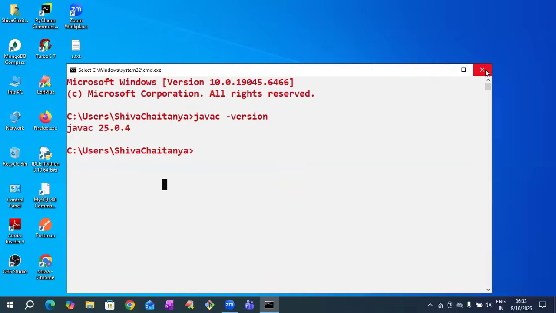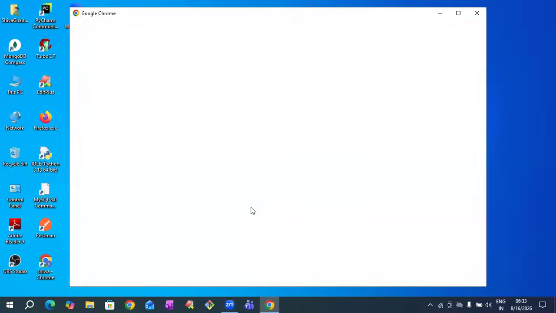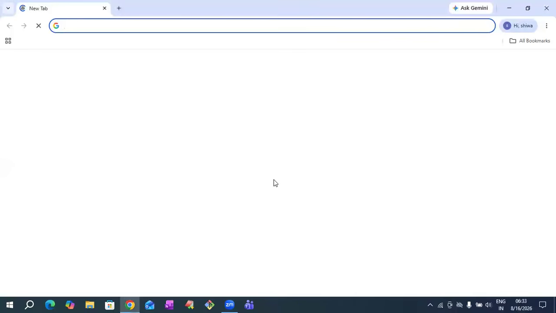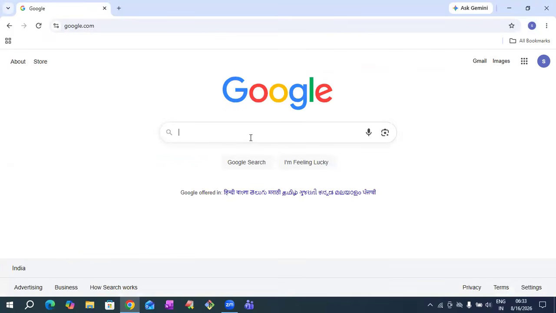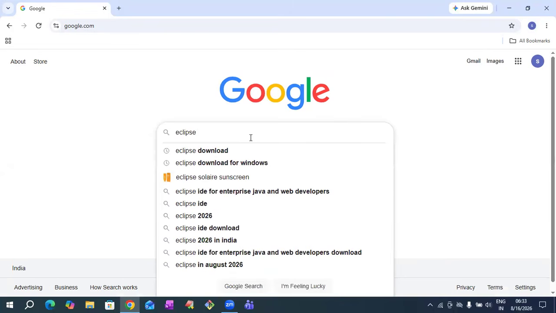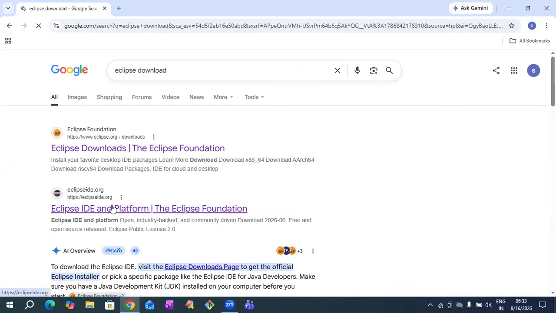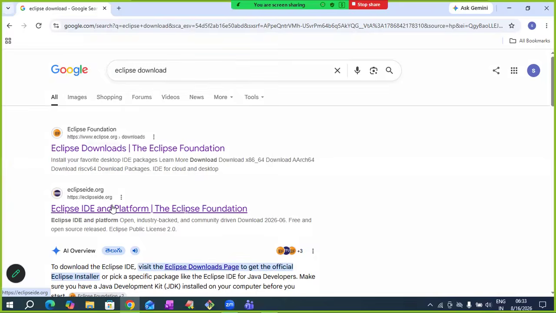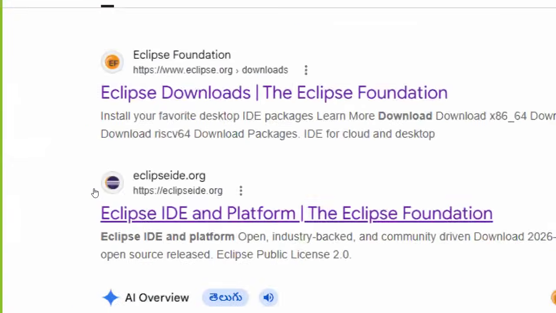Now I want to download Eclipse software. To download it, open the browser and open google.com. Search for Eclipse software. Just type Eclipse download. Go to the official website, Eclipse IDE, eclipseide.org. In this website, Eclipse software is available. So click on this link.